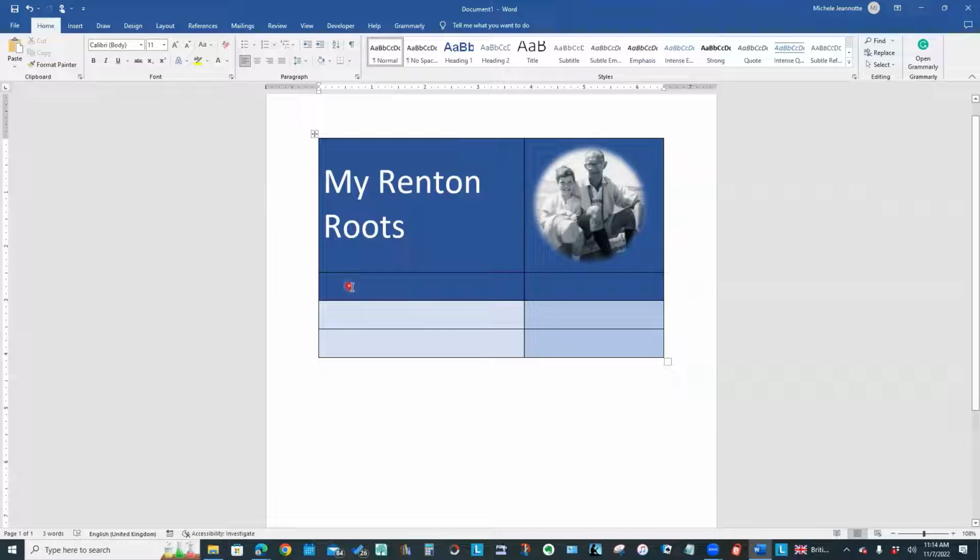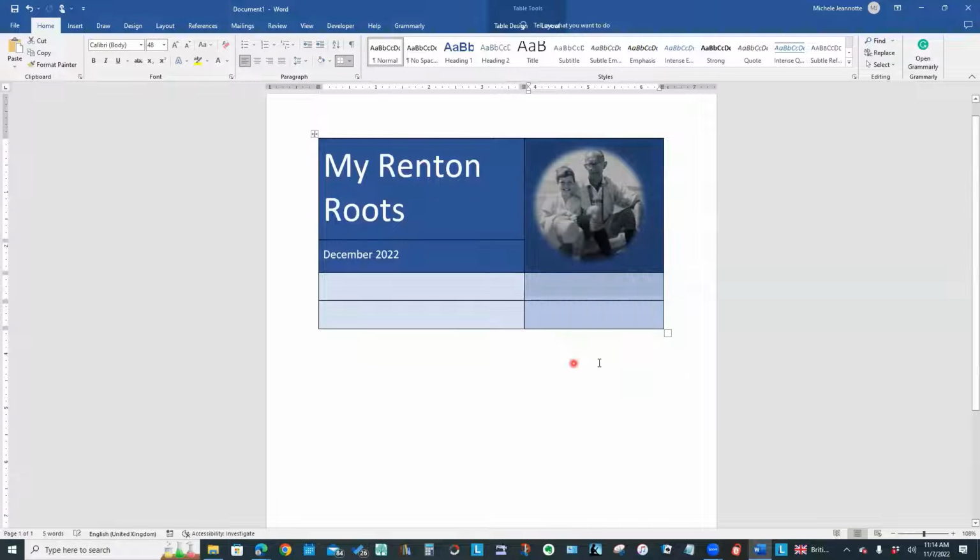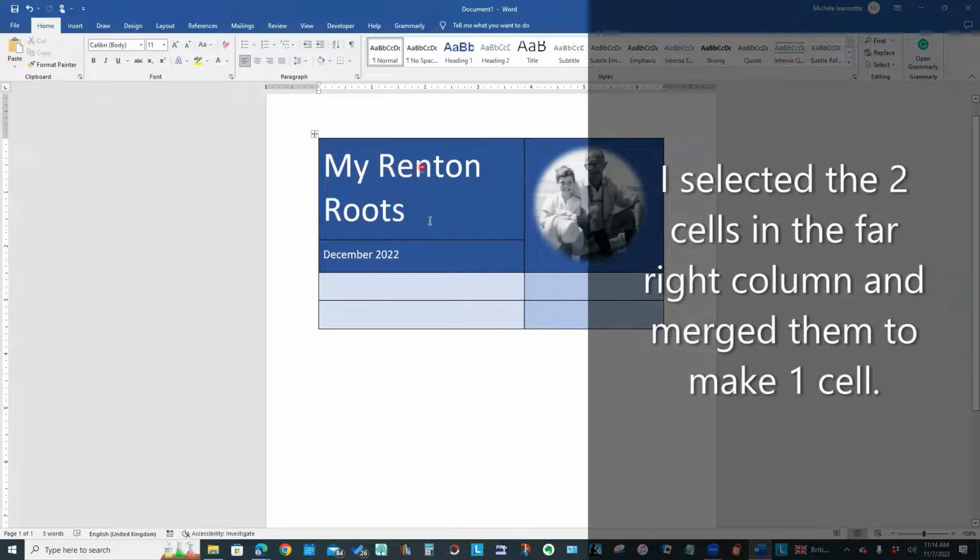Now, I'm also going to set the date of my newsletter. So I could do December 2022. But I don't want all this space below. In this case, I'm going to select these 2 and I'm going to merge them. So what I now have, you notice it's rearranged things. So I have this picture taking up the space of those 2 cells.